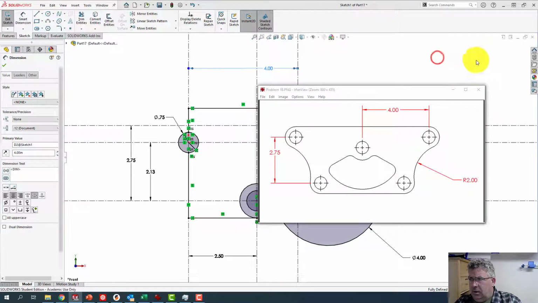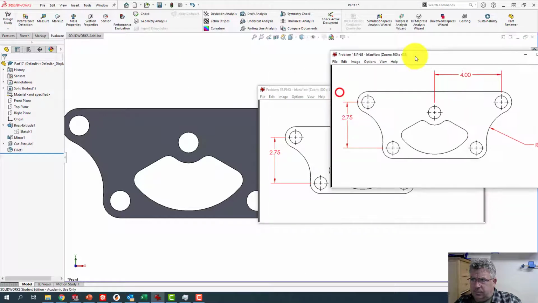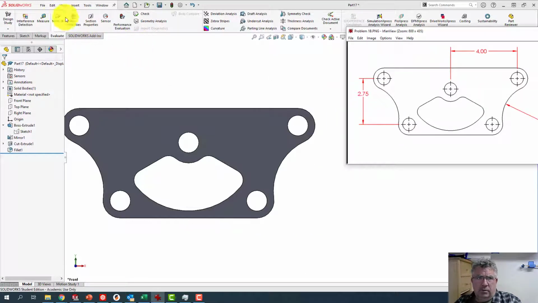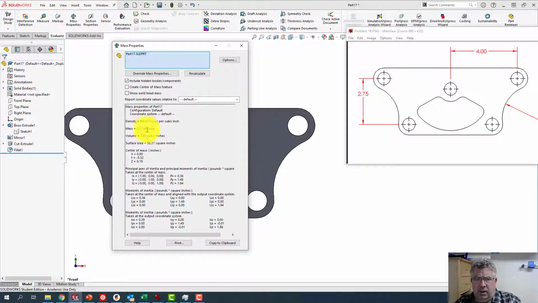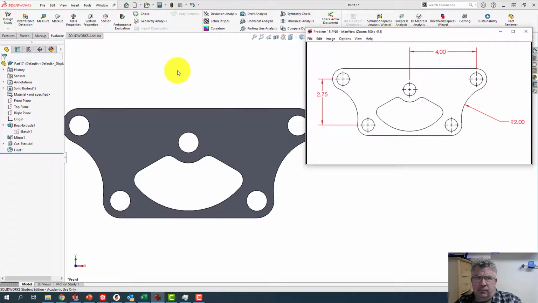So we'll go ahead and finish the sketch and go ahead and do our mass properties, and we ended up with a volume of 7.45 cubic inches and a surface area of 58.37 square inches. All right, so we'll move on to the next problem, but this was problems 1 and 2 from the midterm.